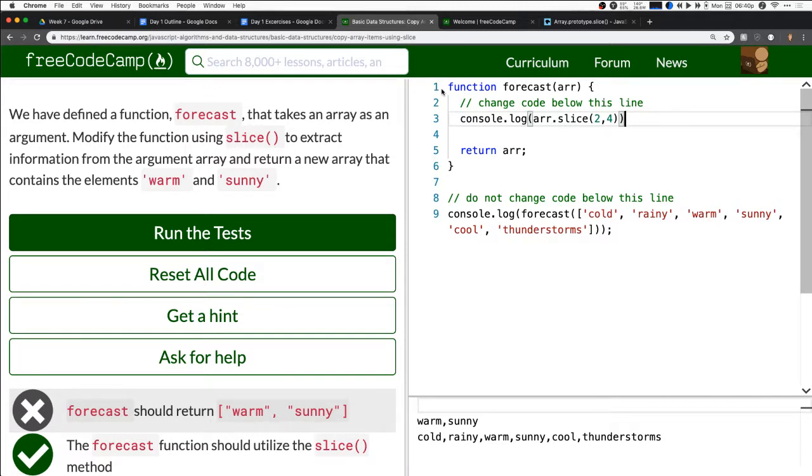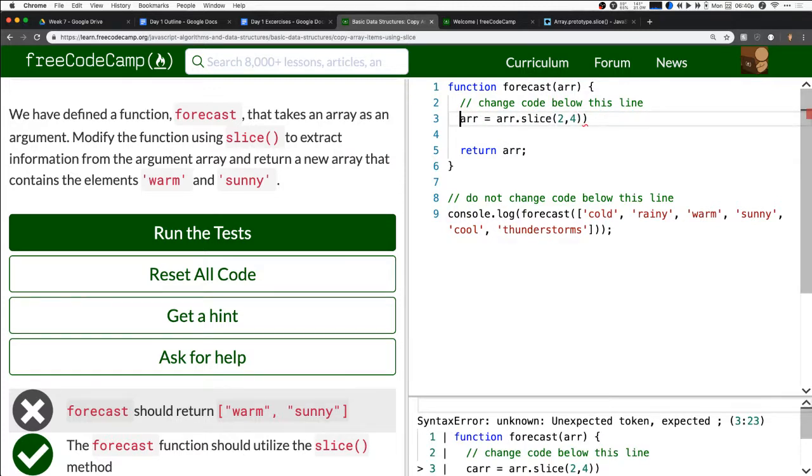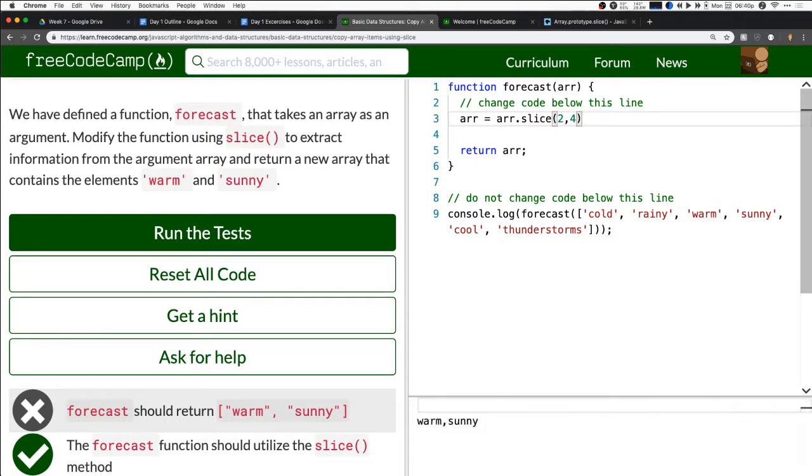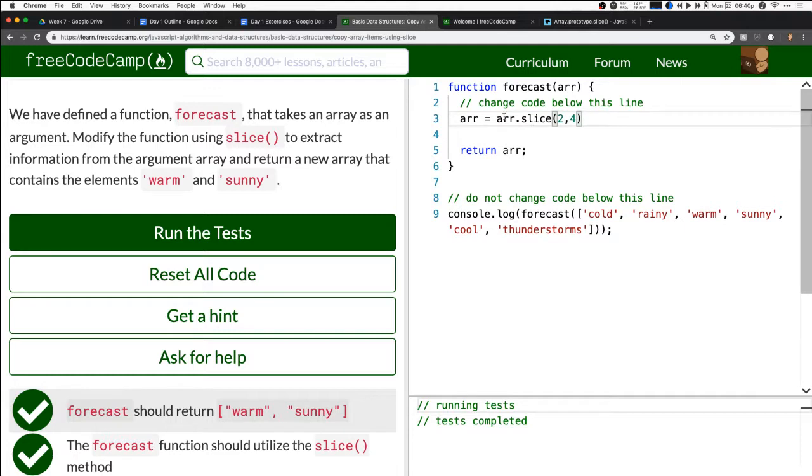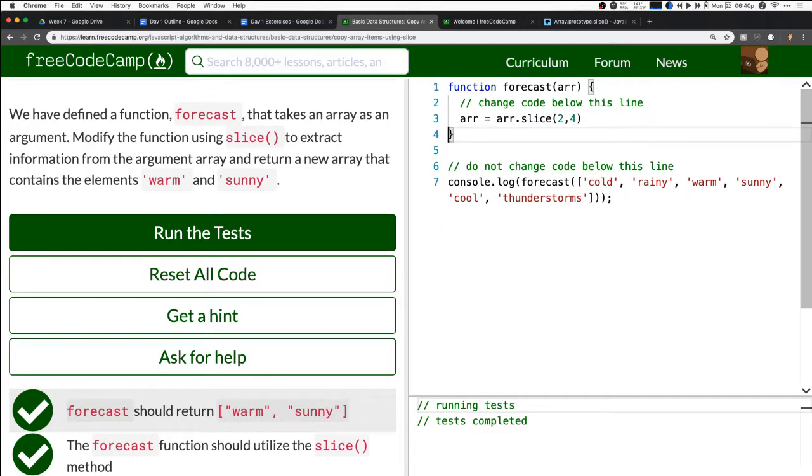So we have a couple ways of fixing this. We can either say array is now equal to what we're outputting from this slice. And so when we run that, we get our green check mark. The other thing we can do is it's kind of silly to set array equal to this thing and then just return it. So we can just delete that line out and just say, hey, return that slice.